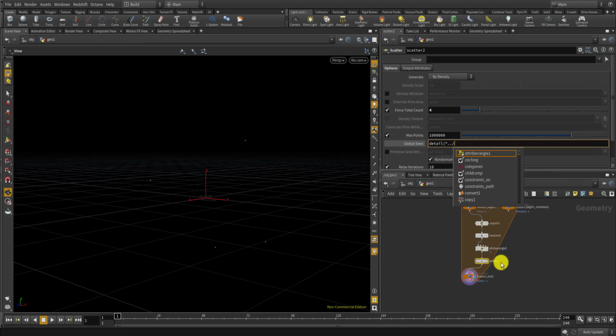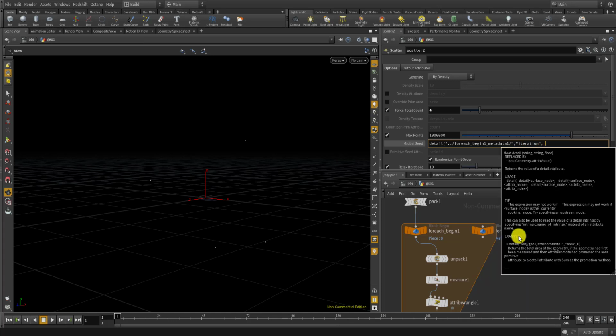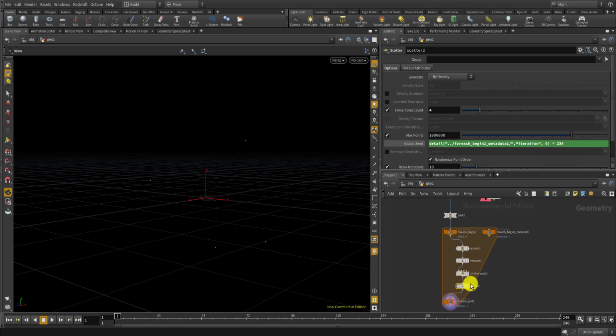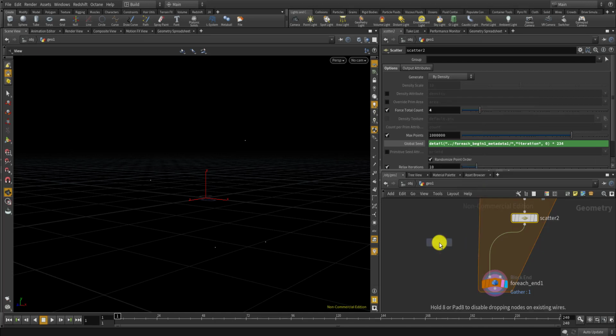So I could make an expression calling detail attribute inside the, what was the name, for each begin one metadata 1, and the name of the attribute is iteration, and 0. And I could also multiply this by some big number like 234.